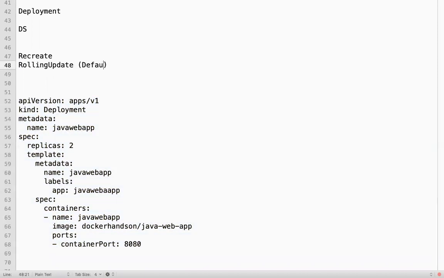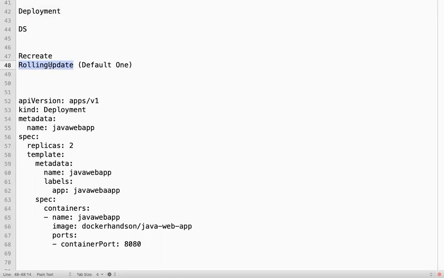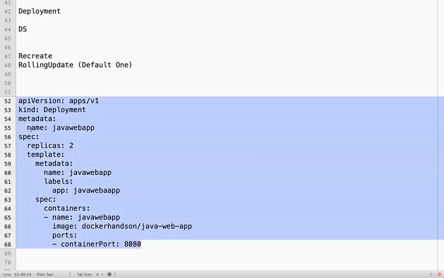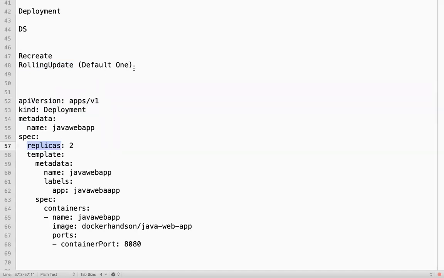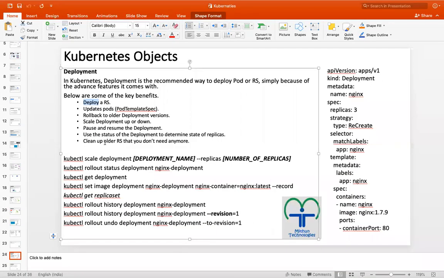This is the default one. If I don't mention the deployment strategy, what is the default one? This one, rolling update. So what is deployment strategy? What will it be doing?